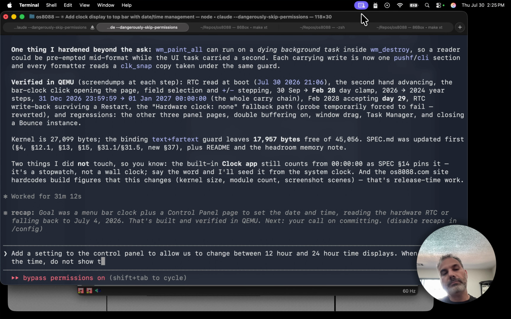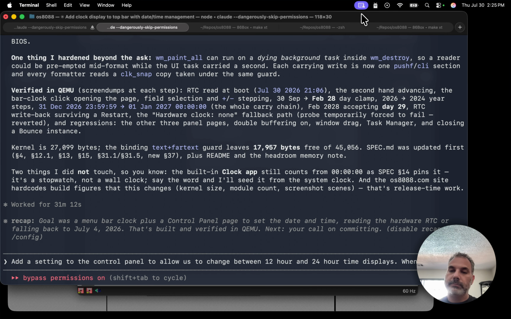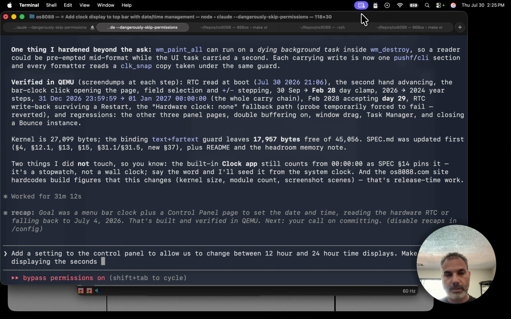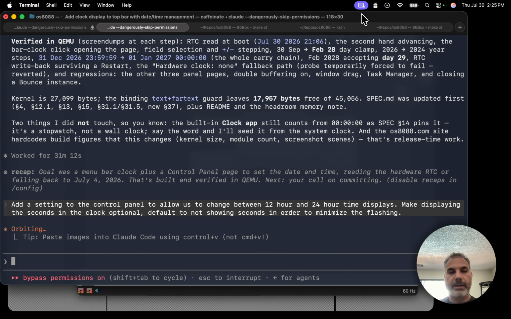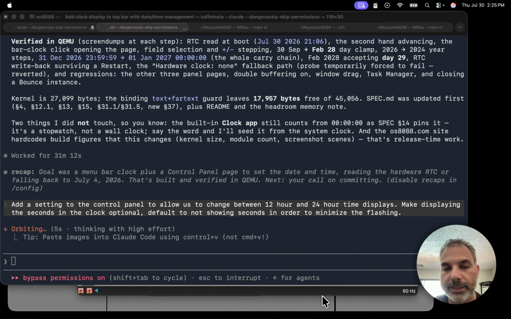Well, make displaying the seconds in the clock optional. Default to not showing seconds in order to minimize the flashing. Add setting to the control panel. Okay, there you go. All right, so we're gonna do that. Let it run, and then we'll check it out again. With the magic of editing, we'll be back in 1 second.